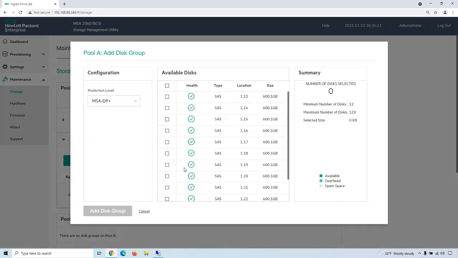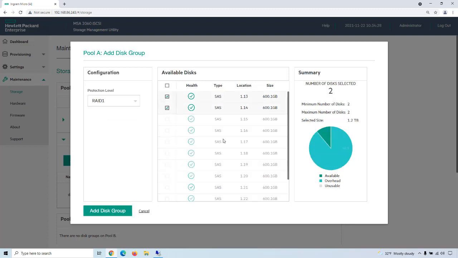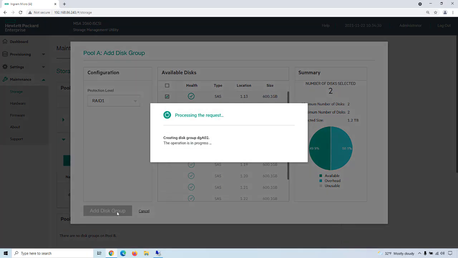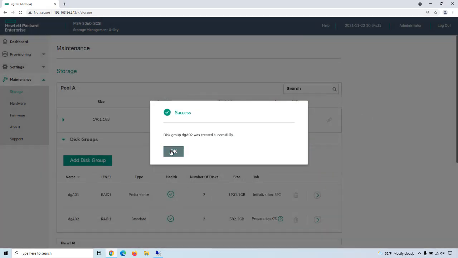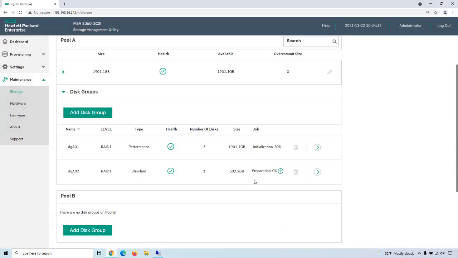So let's add another disk group. Again, I'm going to do the RAID level 1. I'm going to grab a couple SAS disks. We're going to add this group, and you can see it's created. Now we are in a preparation process, but when this is done preparing, my available storage will be both disk groups here.